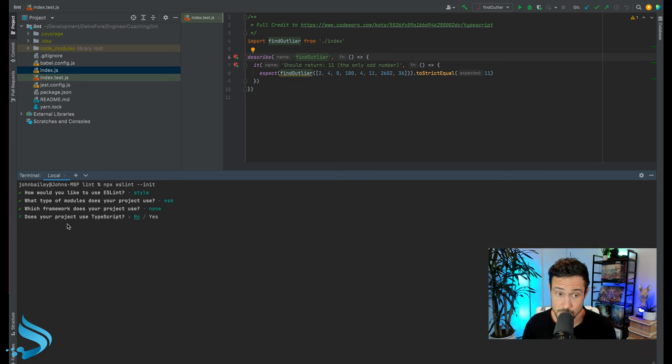We're not using TypeScript. Think of it as a flavor on top of JavaScript. That's probably the easiest way I can explain it. It is just a different way of writing JavaScript, and it gives you type safety. Don't worry, we're not covering that today, so we're going to say no. We're going to focus on Node today and not the browser.